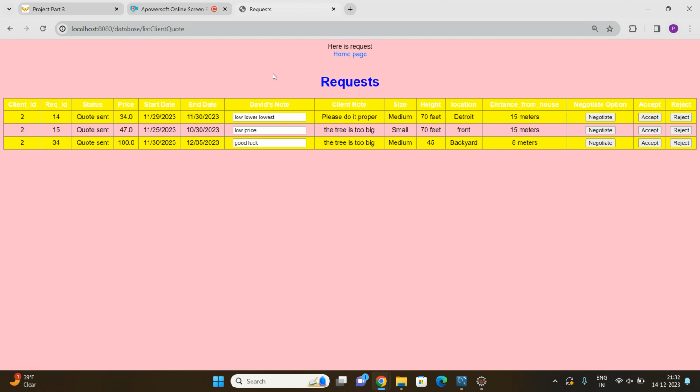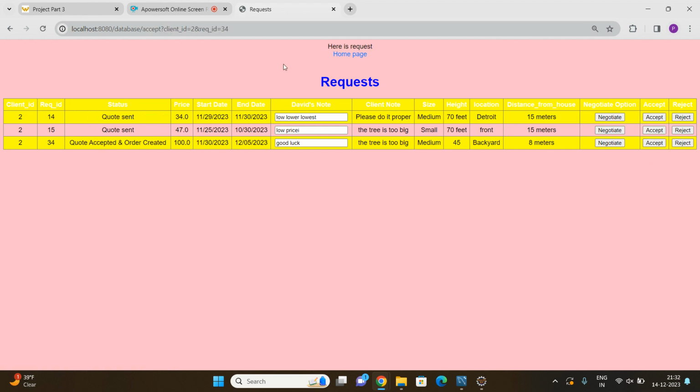So you can see that for David Smith there is a new code, that is 100, and the start date, the end date, everything is mentioned. If you think the amount is too high, you can negotiate, or if it's okay with you, you can accept, and if it's not okay, you can reject it. If the price is okay with you, you can just accept the quote. If you accept it, it will be reflected in David Smith's page again.